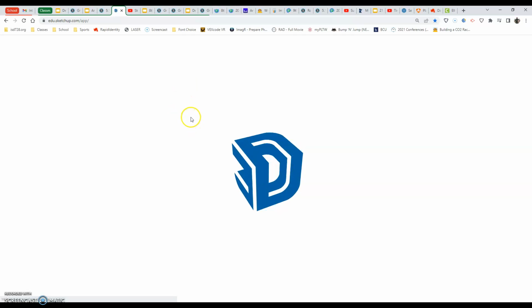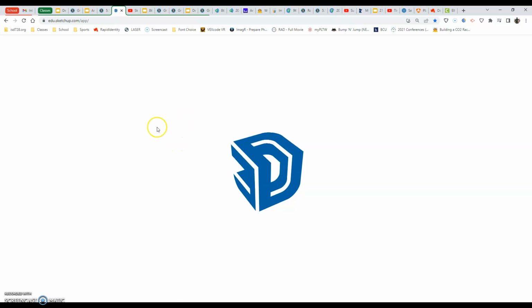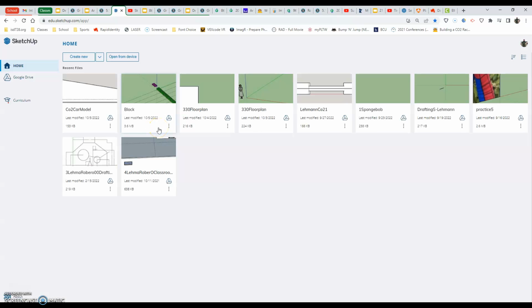So we want to select this link right here, and that will take us to SketchUp for Schools. We have to log in through Google and then give it all the permissions that it needs to run. As soon as it opens up, you'll see your home page. If you haven't been here recently, you won't see anything in your recent files. It'll just say Get Started.